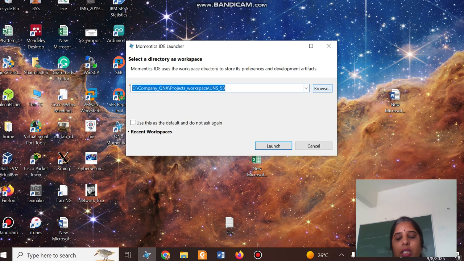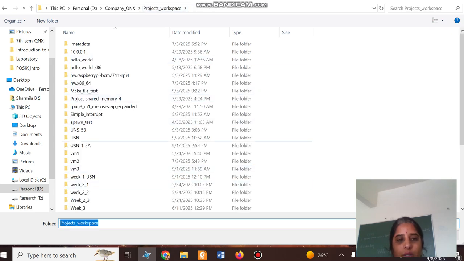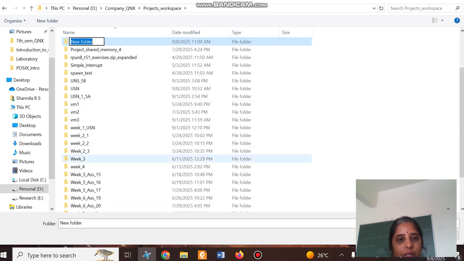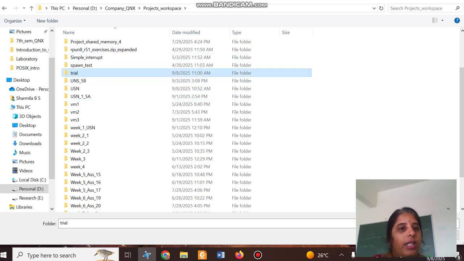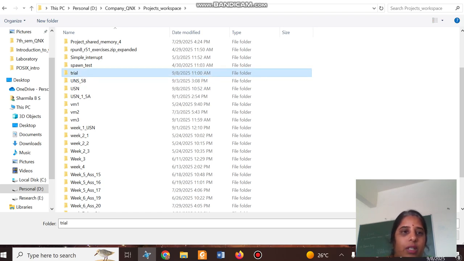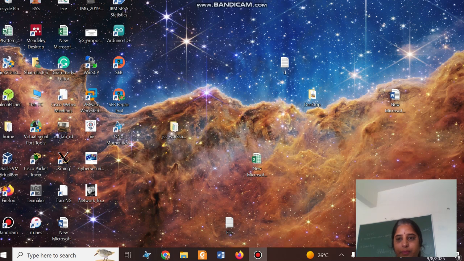Here the main thing is you have to select your folder. You can go for Browse, and in the project workspace or somewhere else, you can create your own folder. How to create your own folder? Right click, new folder. Say I am just giving it the name trial. Then I'll select this folder. Or otherwise, if you have already created one, you can select the folder which is already available. I'll go for trial, select folder, and then launch.